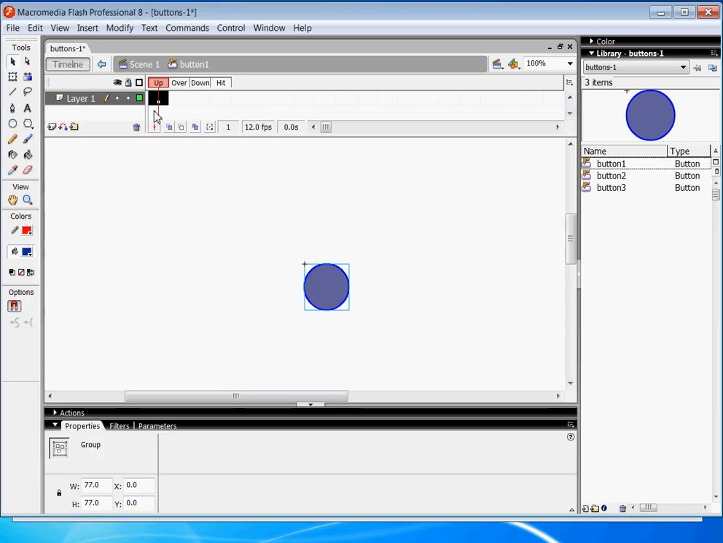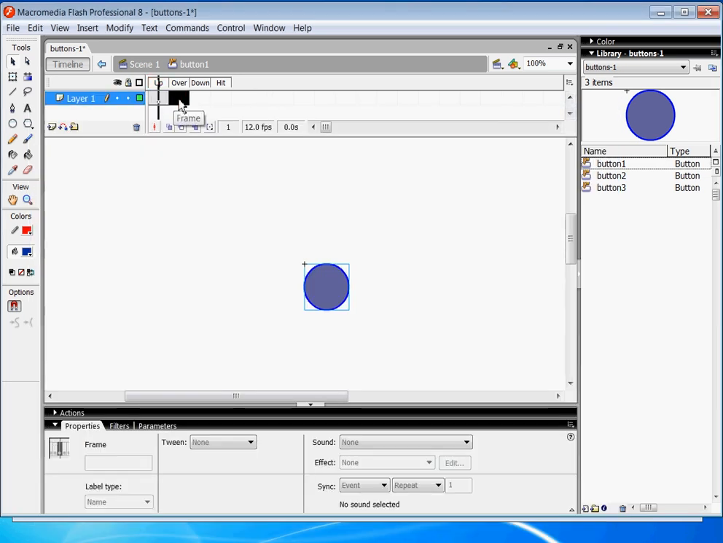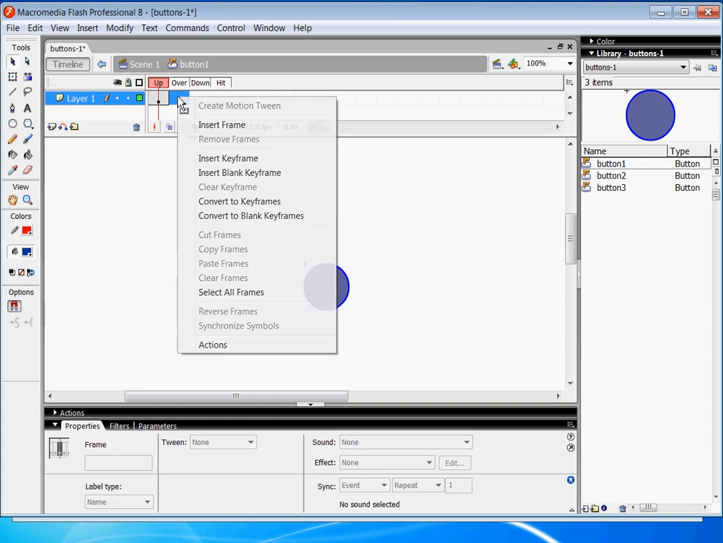So let's just keep it traditional. I have an up state that's like this. I'm going to come to the over state. I need to change it. So I'm going to right click. Right now it's blank. That's why it's showing me nothing at all in here. You have to right click. You can insert a frame, a keyframe, or a blank keyframe.